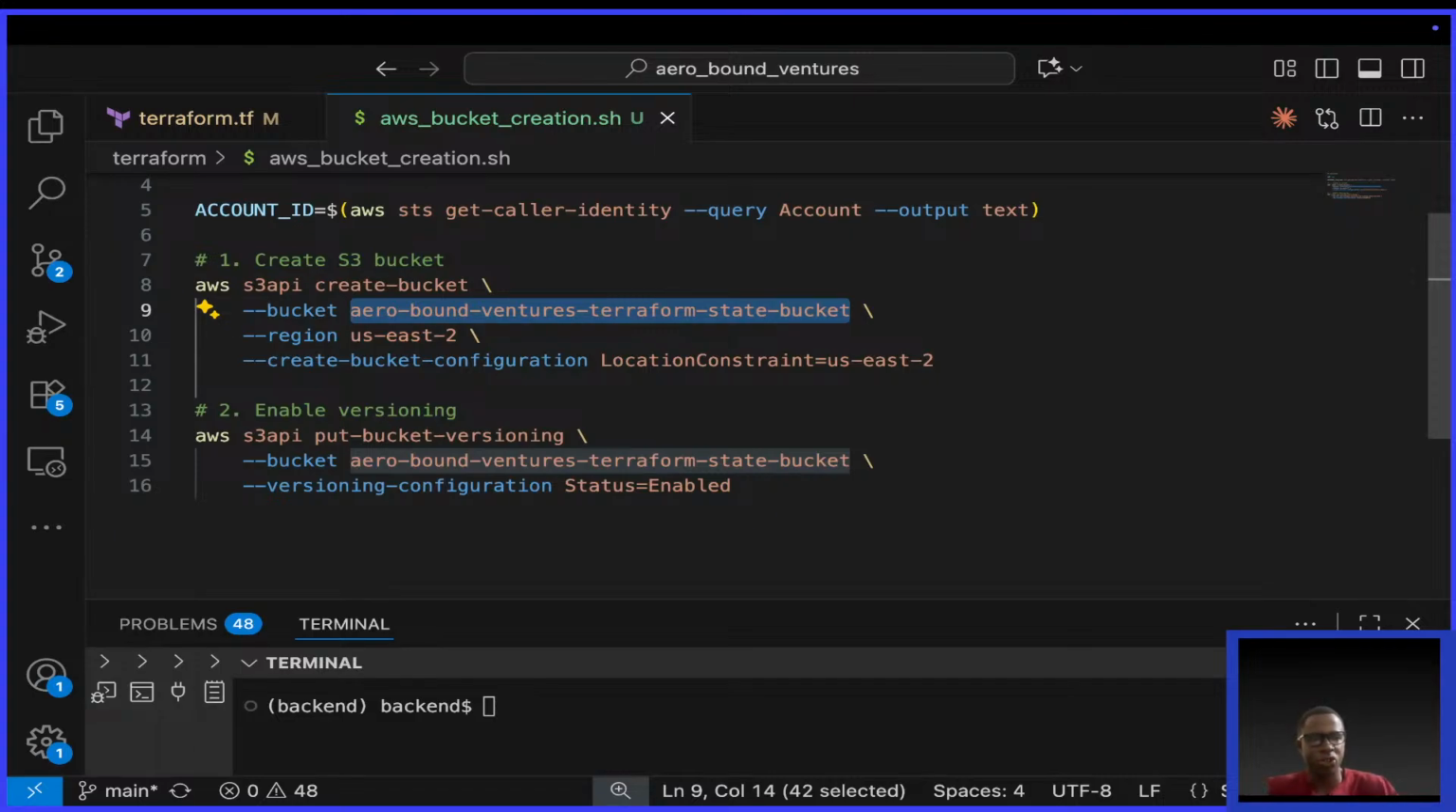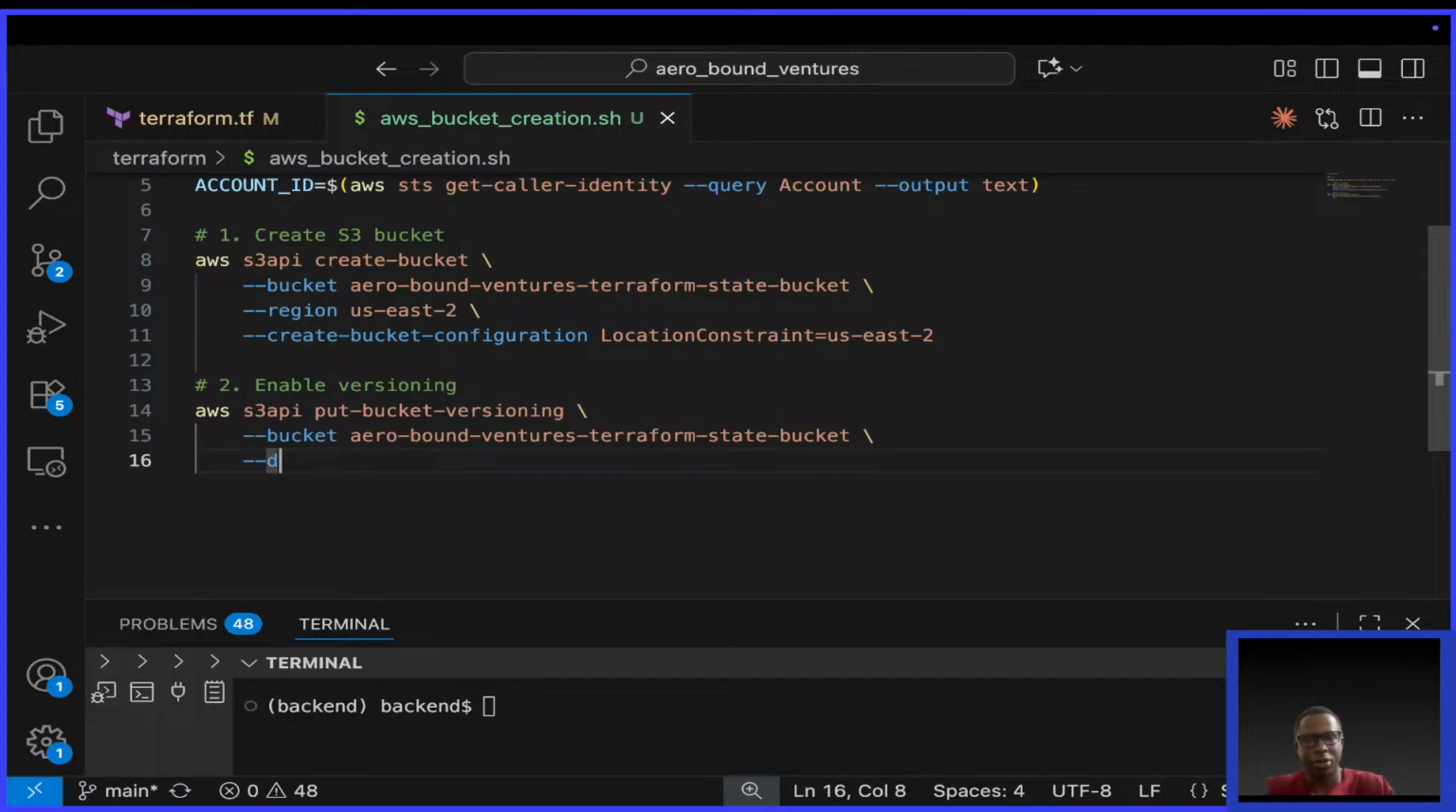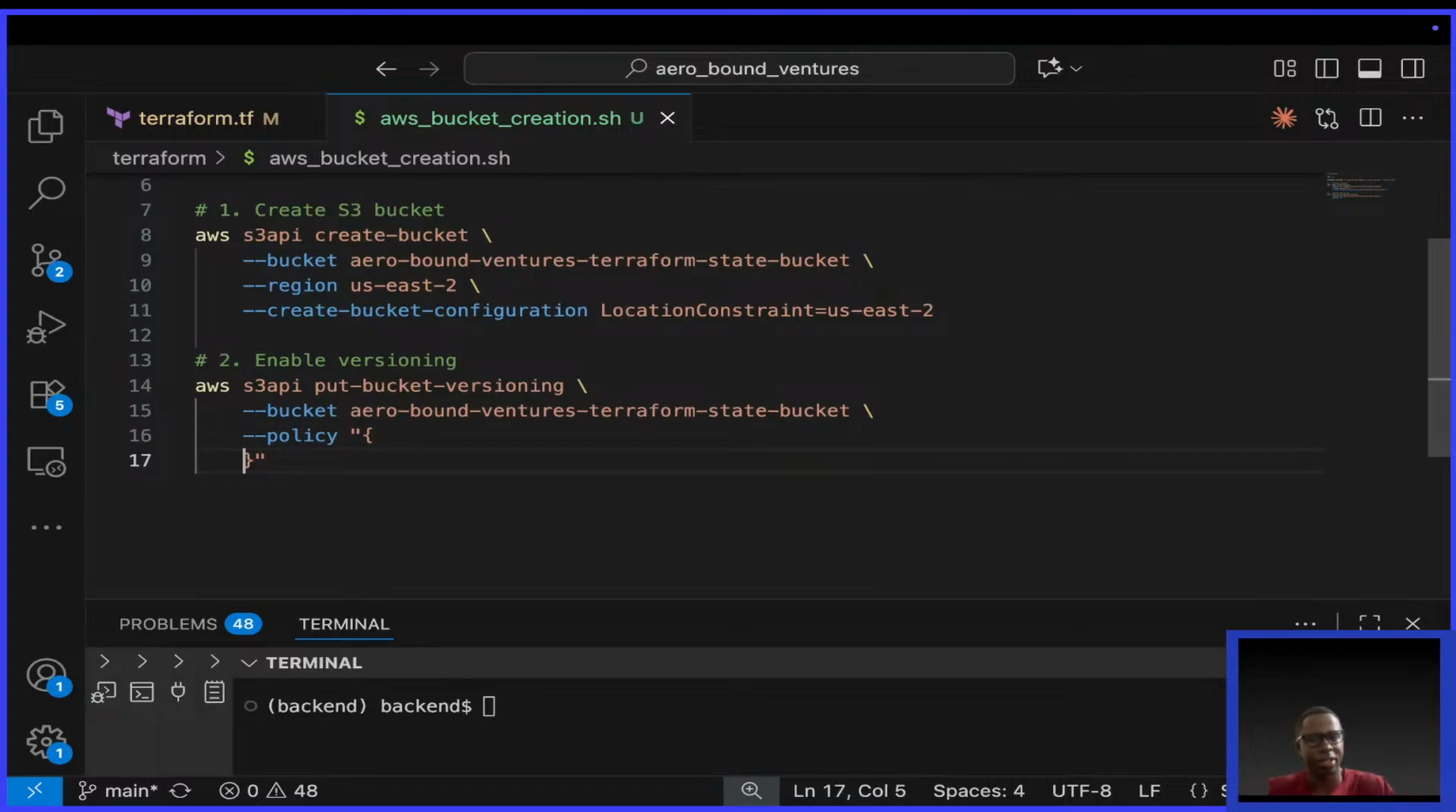Versioning configuration, there's no need actually for that for now. I'll remove this to keep things simple. We need now to set a policy, okay? So policy is all about permissions. You need to set a policy, and then the policy has to be in JSON format, like that. Come here, hit enter. So policies always have to be in JSON format, okay?